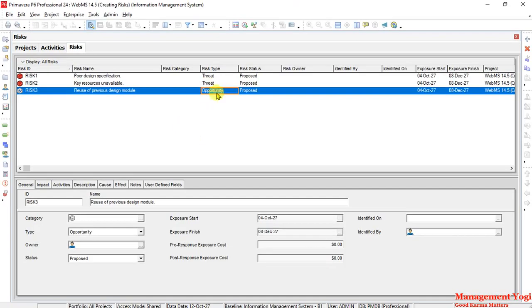Not only it changed to opportunity, the icon changed from a red dice icon to a white dice icon. Red and white dices are quite appropriate because risks are uncertain events. If you remember the definition, I said risk is an uncertain event or condition. If it happens, then it will impact positively or negatively the project objectives. That is what Primavera P6 is telling you.